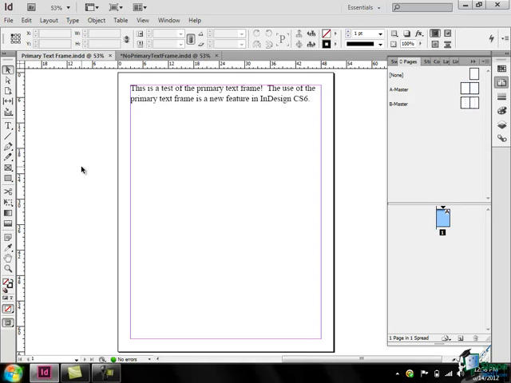This option will add a primary text frame on the master page. When you apply this master page, the story in the primary text frame automatically flows into the primary text frame of the new master page.